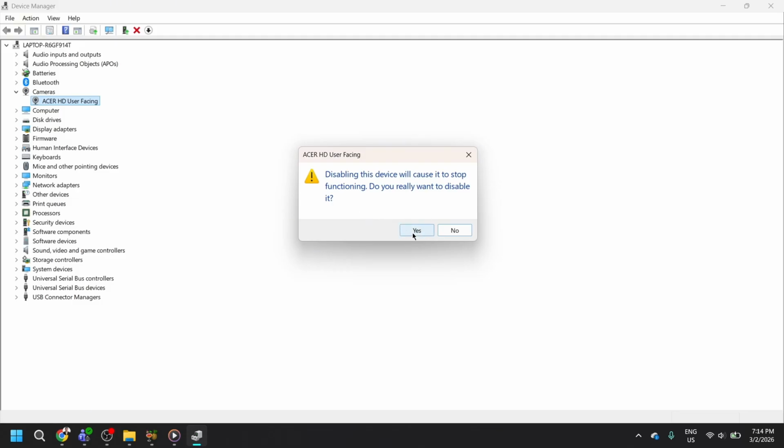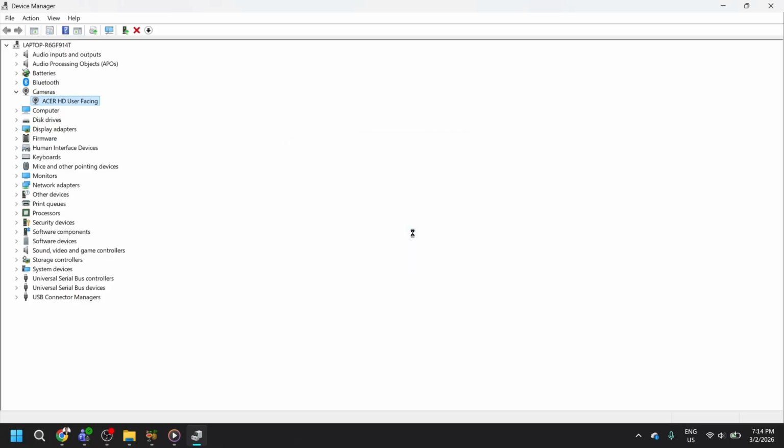Disabling the camera here means that Windows will no longer allocate resources to it, and no application, including Microsoft Teams, will be able to detect or use it. This provides a permanent solution until you choose to re-enable it. You'll notice a small down arrow icon appearing next to the camera in Device Manager, signifying it's successfully disabled.